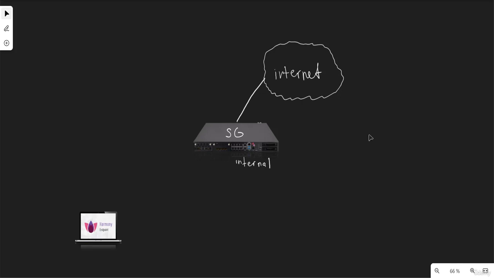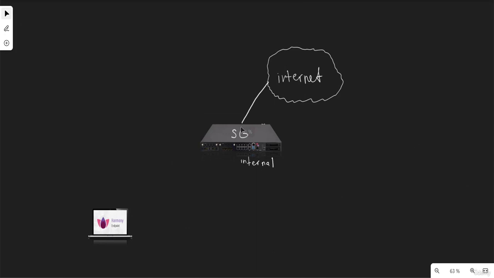Alright, so now let's talk about the reason why we need to install Harmony Endpoint in your internal infrastructure. Alright, we have our Check Point security gateway over here. It doesn't have to be a security gateway. It can be just a regular router, honestly. The main point, I just want to compare two things.